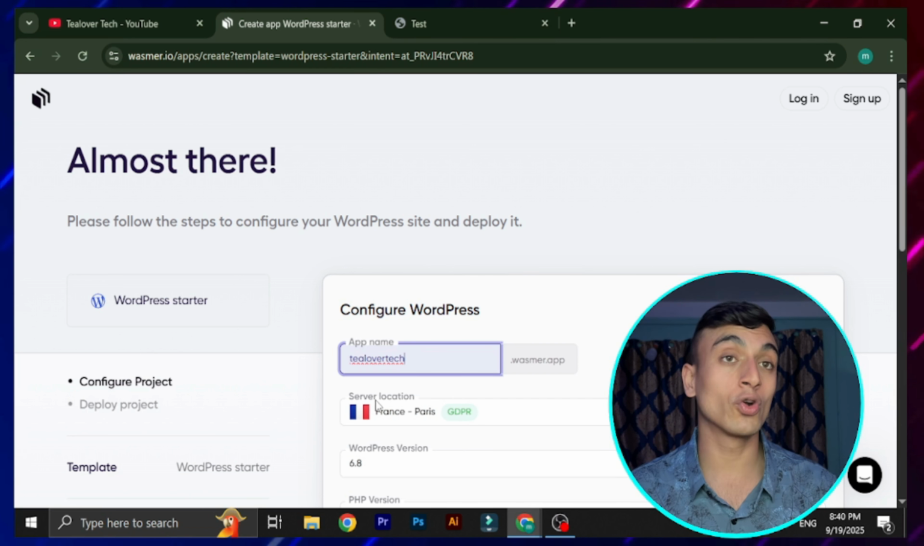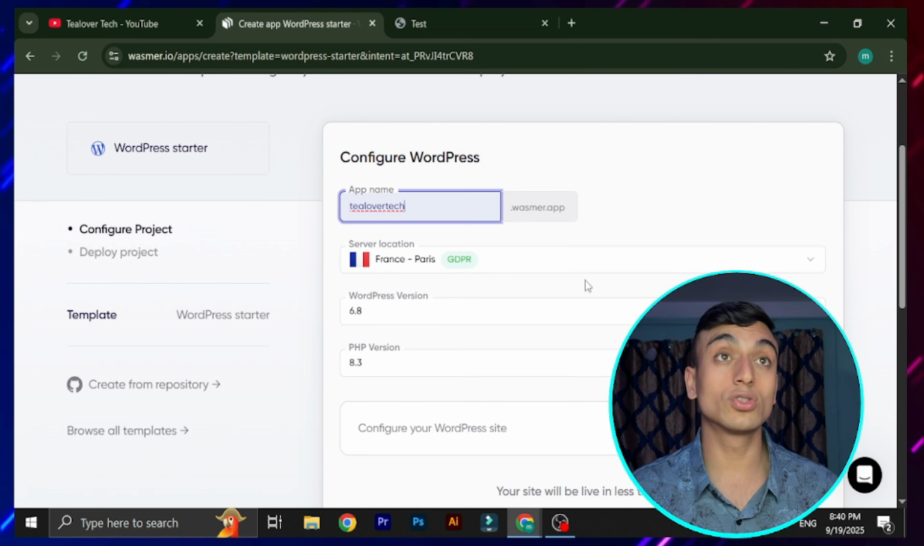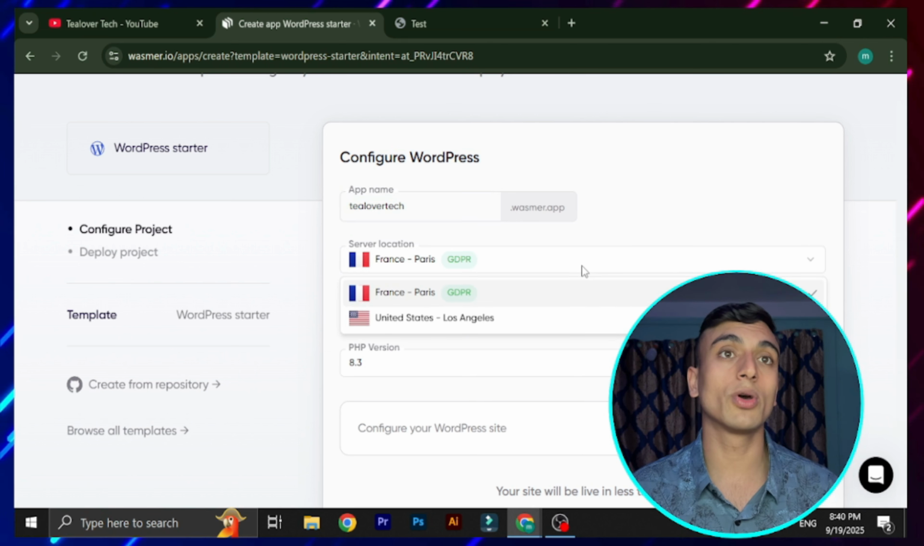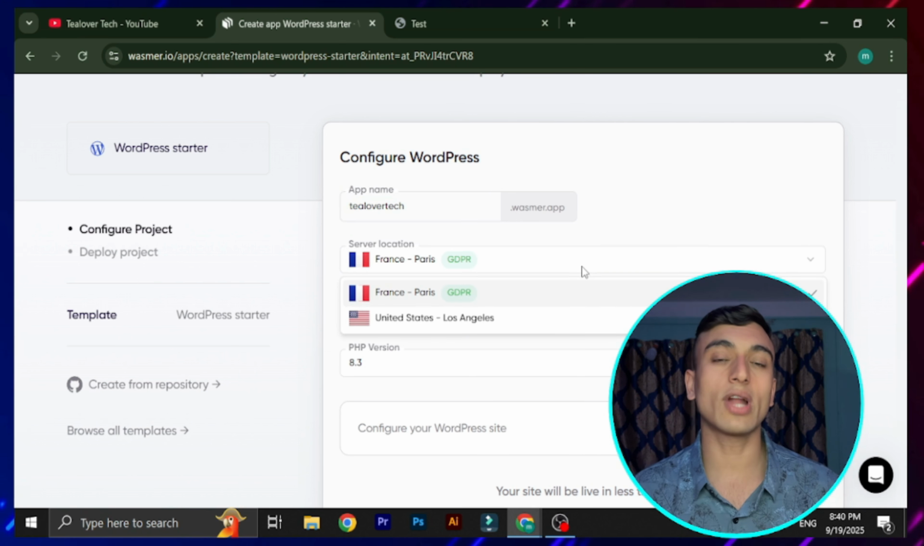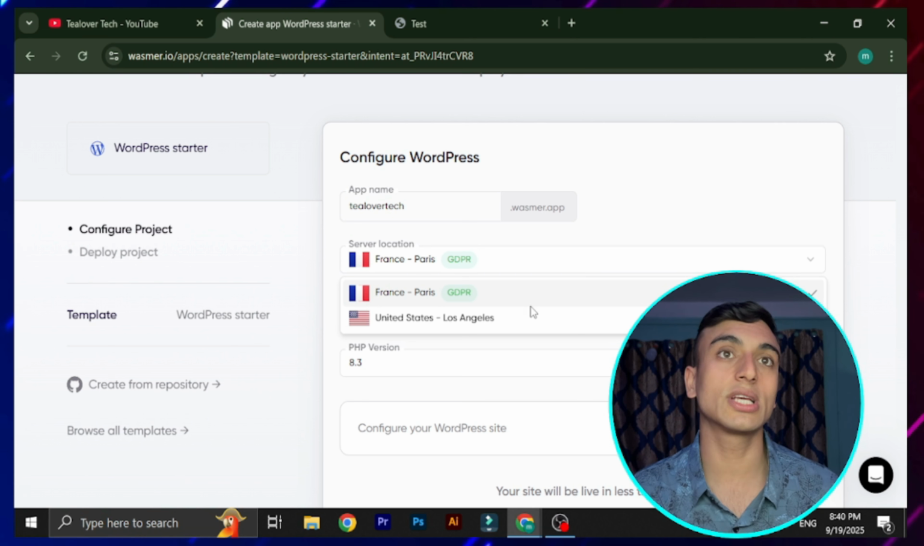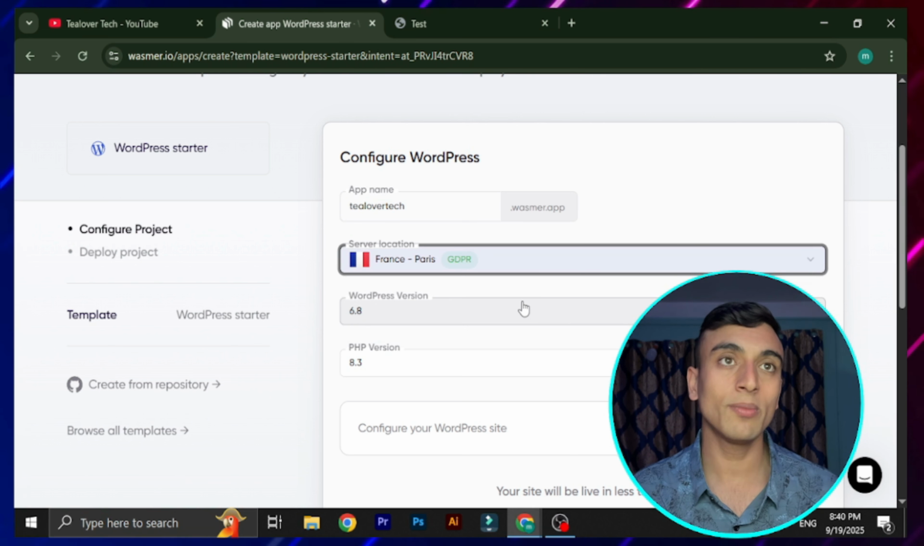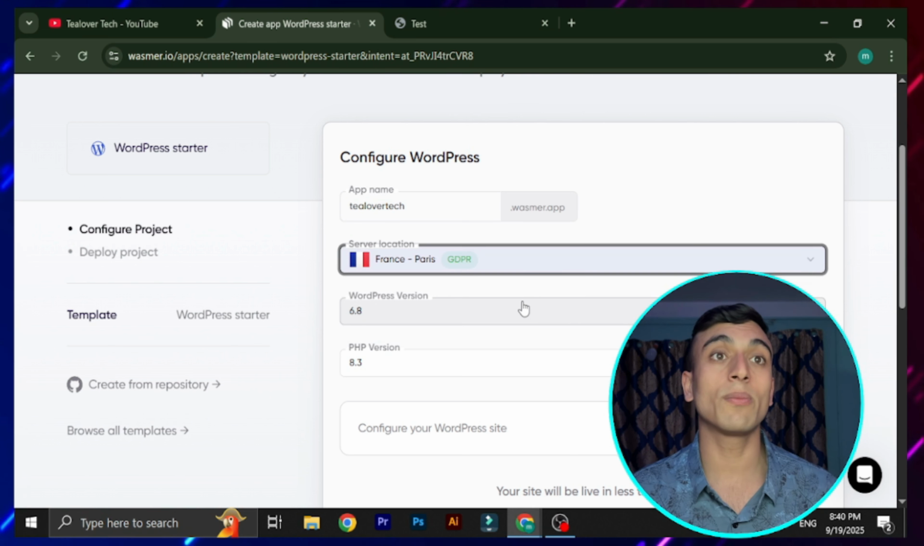You can keep your own domain name. Scroll down, there are two server locations from which you can choose. One is United States and one is France. Here I found France as the fastest server, so I'm choosing France. You can select any of them, and you can select the WordPress version and PHP version that you need to install on this WordPress.